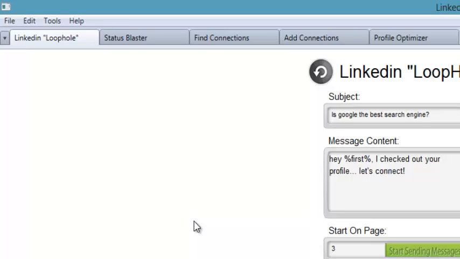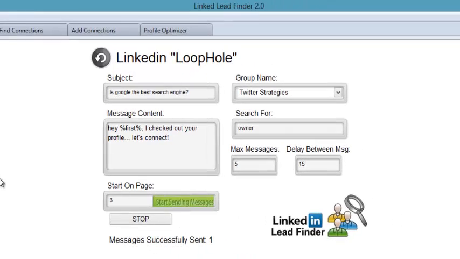Super fast, quick overview. I hope you get a better understanding of how powerful Linked Lead Finder is, how it can drive more traffic to your site's profile, company profile, and your offers, and drive a ton of leads for your business. If there's any questions, please feel free to use the contact form on the Contact Us page, and someone will be back with you within 24 to 48 hours.